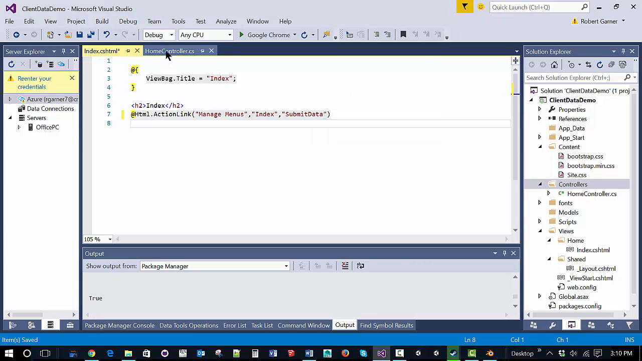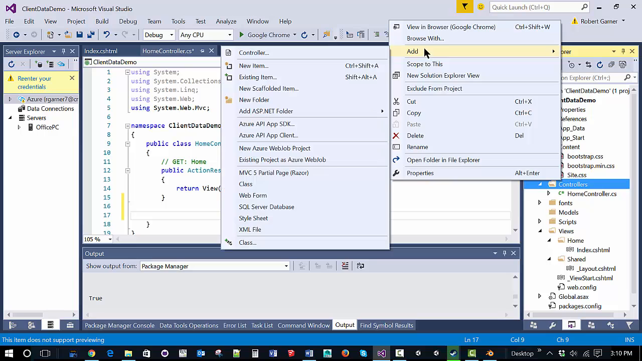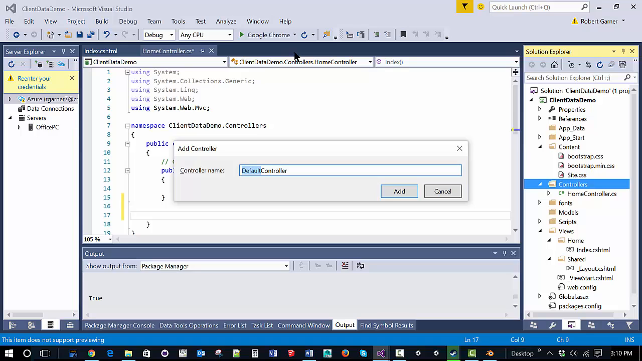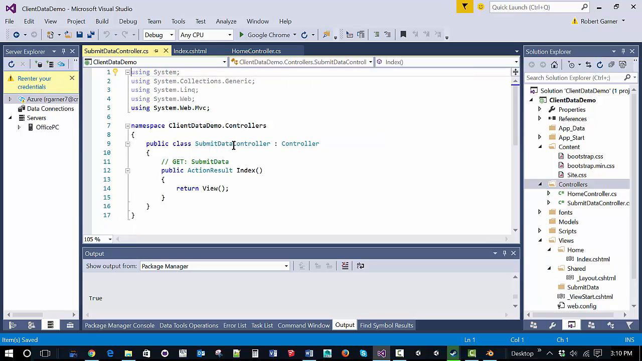So back in the home controller, I'm going to add another controller. This will be the submit data controller, and we will have a return index. We're going to add a view for this index method as well.